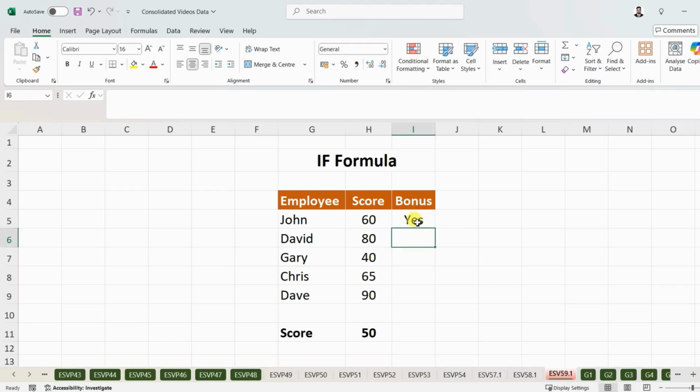Press enter. Now the first one is showing yes because the score is more than 50, which is 60. And if I want to copy this formula, just drag from the bottom when this plus sign appears, and it will apply the formula to the rest of these rows as well. So David, yes, Gary is no because the score is 40, and then yes and yes.